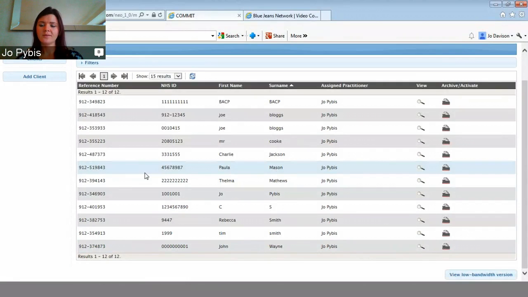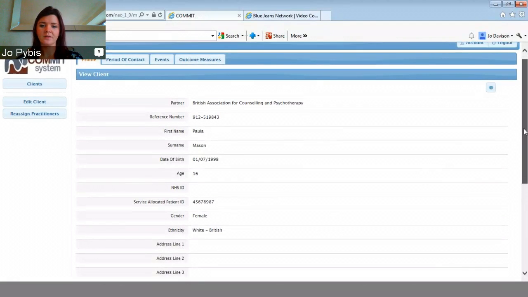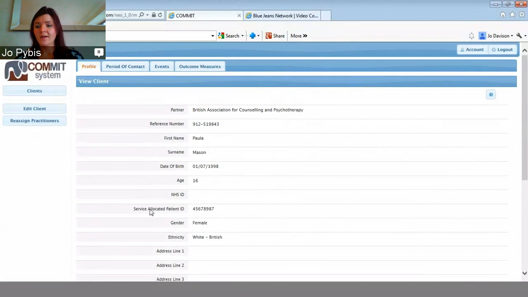Now, when I want to enter some information about Paula, so she's now on the system, and now Paula's come along for her first session, and I want to view this client to enter some further information. So we can see she's 16 years old, she's female, she's white British. You can edit these details if you need to.